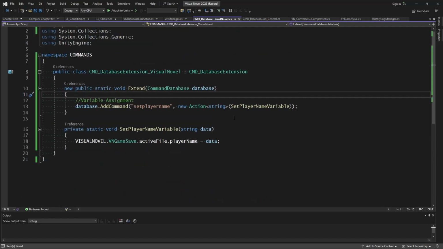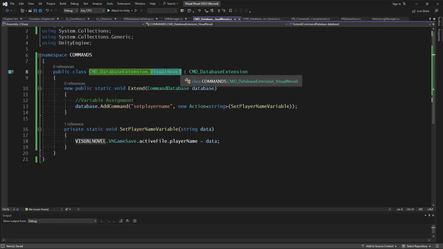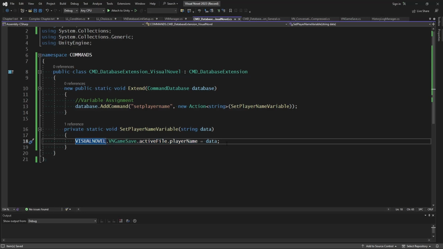And actually, I would probably end up putting this in a different extension just for the visual novels, which is exactly what I've decided to do. I made a new script for the database extensions just for the visual novel commands, and I've added this command inside of there. That way, I can keep all the visual novel commands separate from the rest of the stuff. So if I ever decide to reuse the command system, I can do so without having to go through and manually remove the visual novel references.